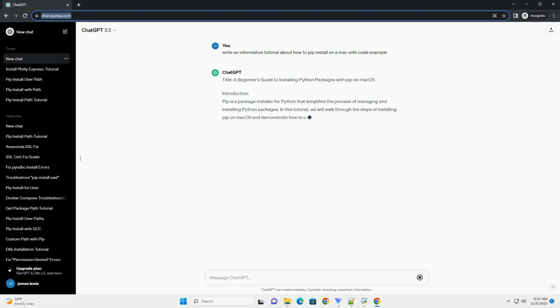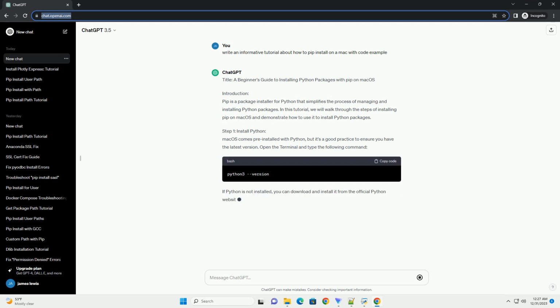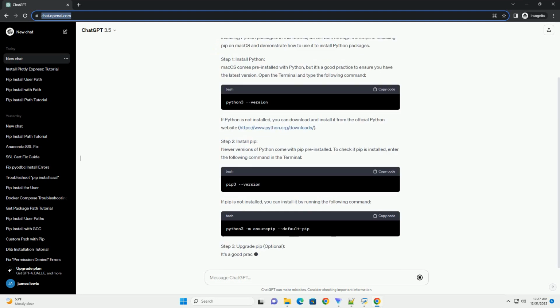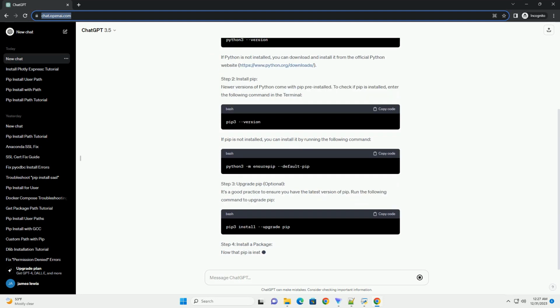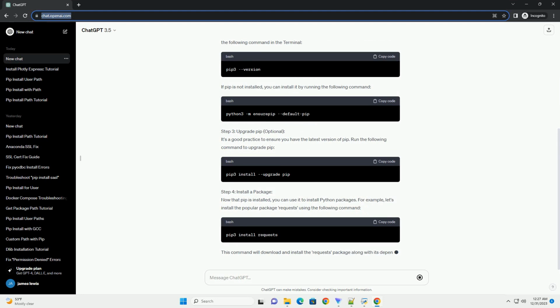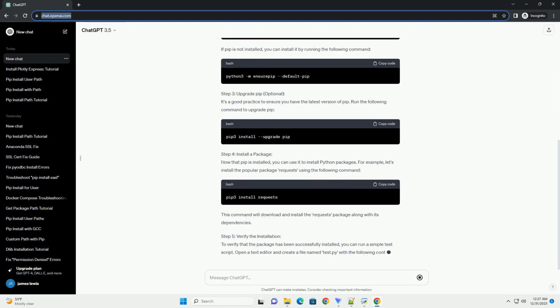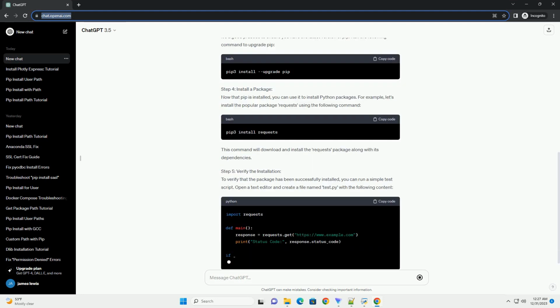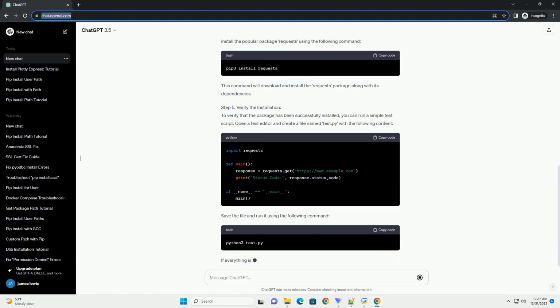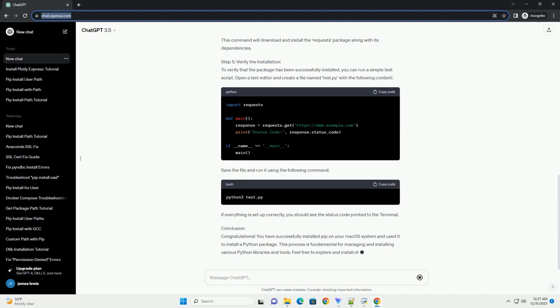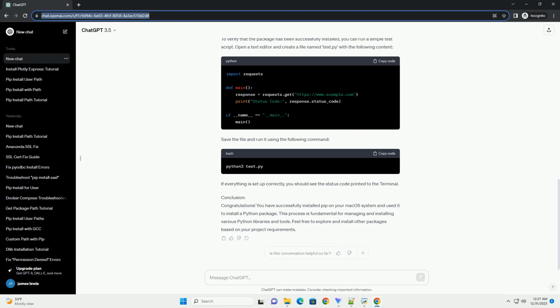Title: A Beginner's Guide to Installing Python Packages with Pip on macOS. Introduction. Pip is a package installer for Python that simplifies the process of managing and installing Python packages. In this tutorial, we will walk through the steps of installing pip on macOS and demonstrate how to use it to install Python packages.